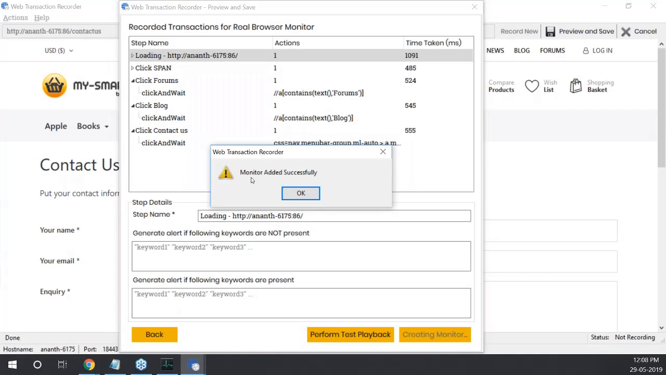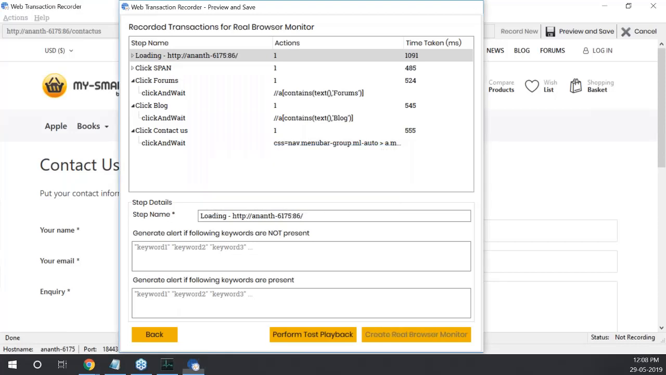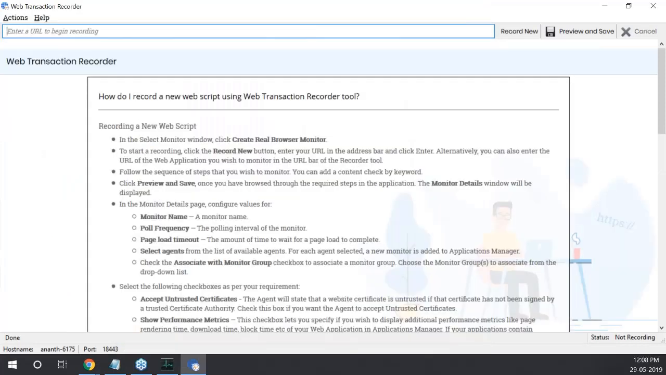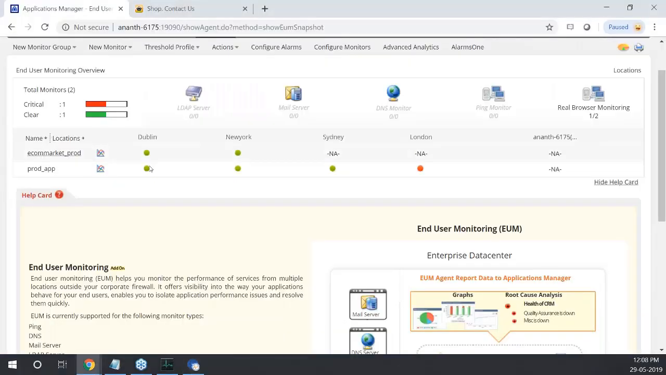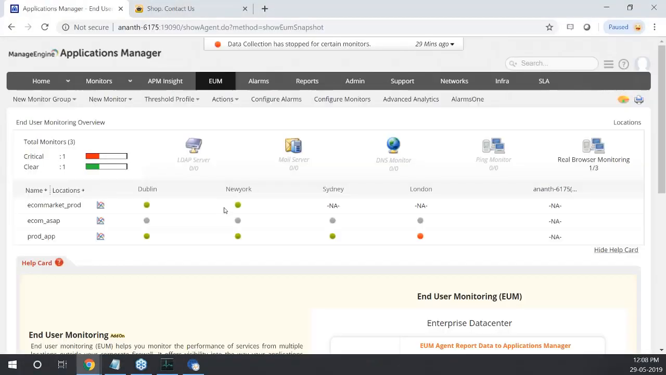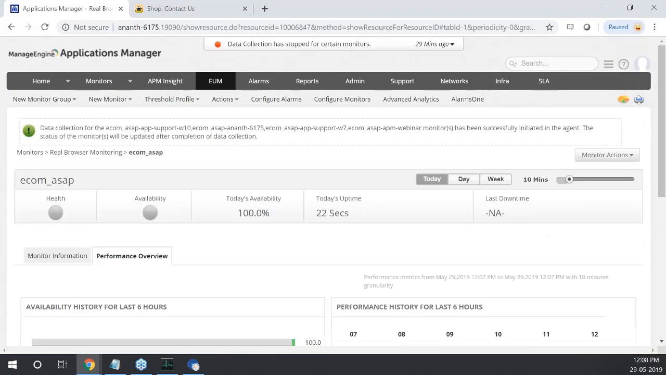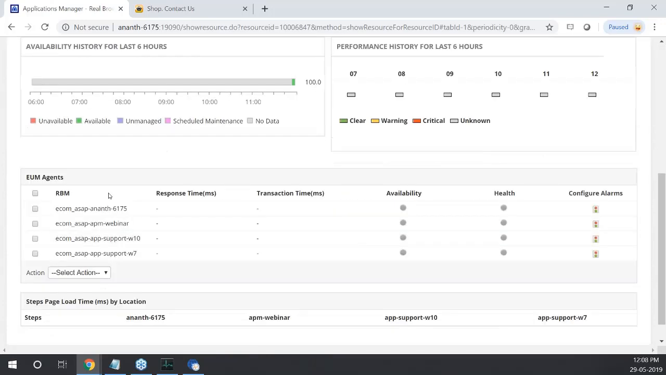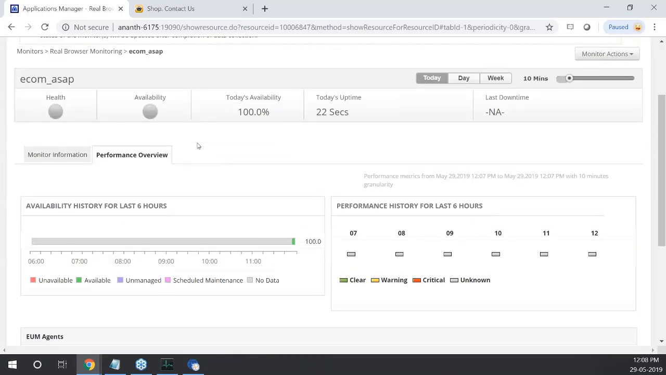And you will be able to see a prompt here saying that the monitor has been added successfully. So let me show you the added monitor. For that, switch back to the UI. So we are in the UI now. Let me refresh the page. So this is the site which we have added now, ecom ASAP. So the playback has been initiated in those end user monitoring agents located in those specific locations.